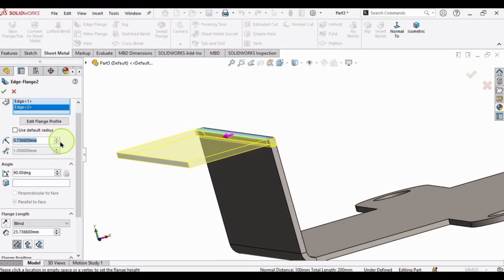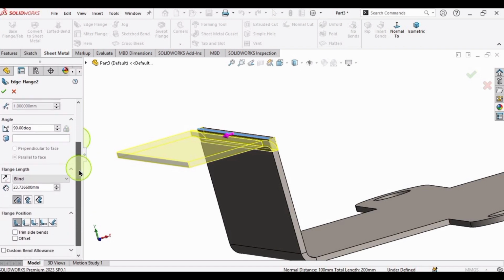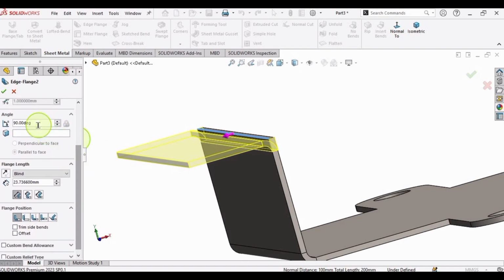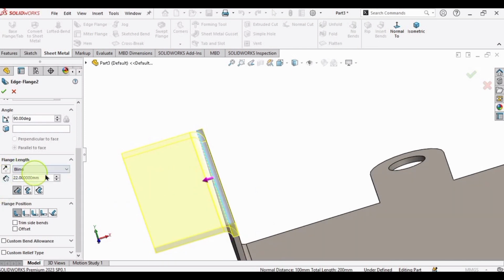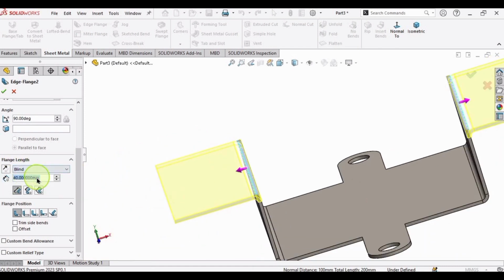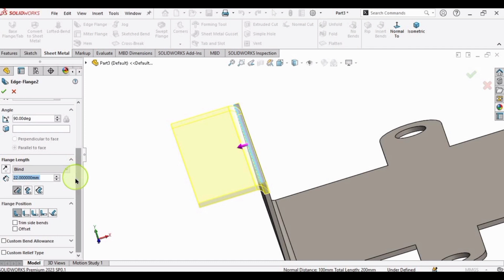Here we need to specify the radius. So this right here is the radius. We have to specify the angle. 90 is perfect. Here we need to specify the length. I am specifying 22 here, and let me change it so that you can have a better idea of it. 40, but in my case it's 22, so keep it 22.